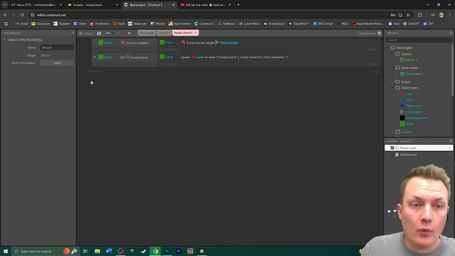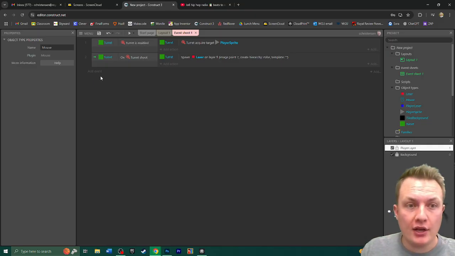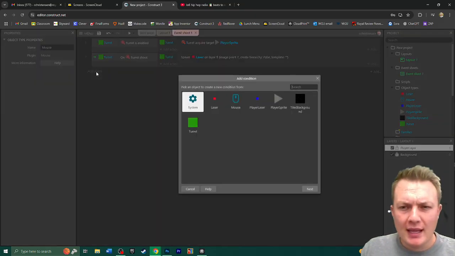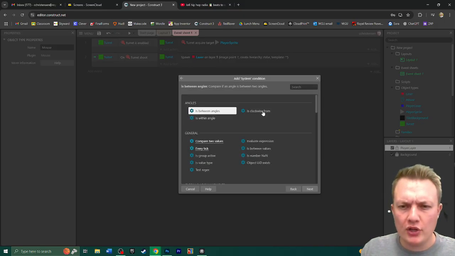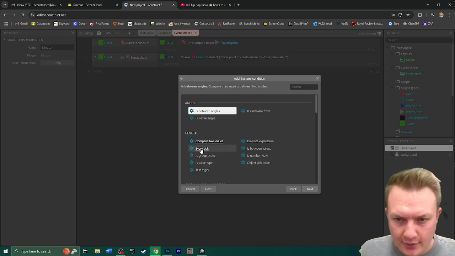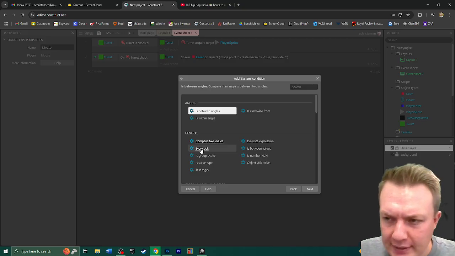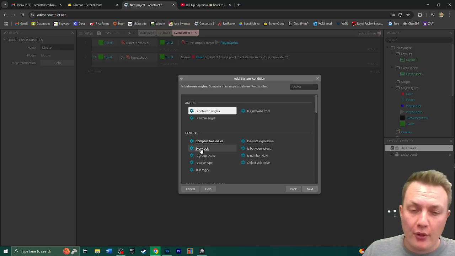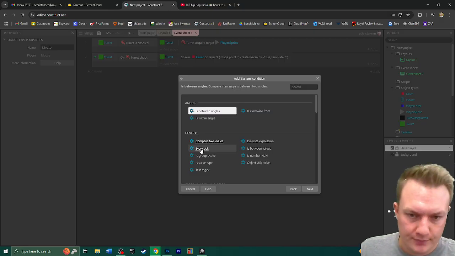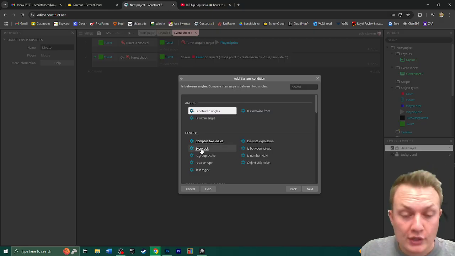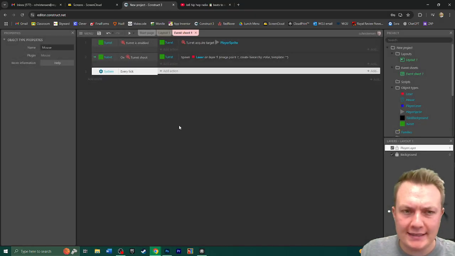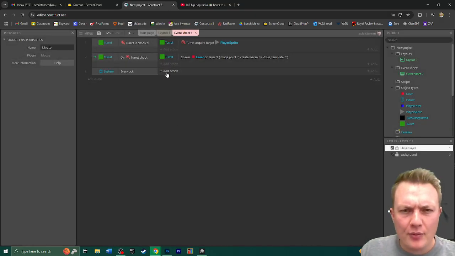So what we're going to do is we're going to add a new event. And the event that we're going to do is under system. And we've used this before in other games, but under system, we're going to use every tick. And every tick means every time the screen refreshes, which is about 30 to 60 times per second. It's very often. So let's double click every tick, and then we're gonna add an action here.